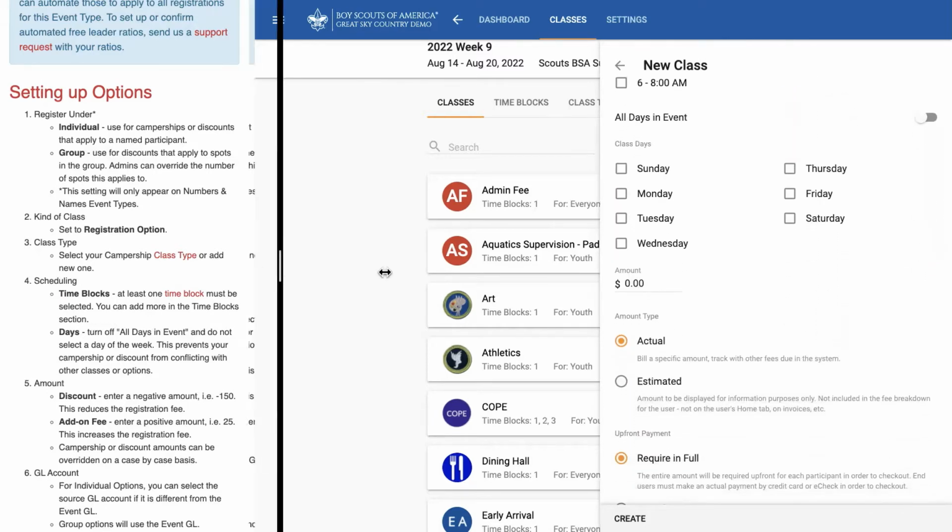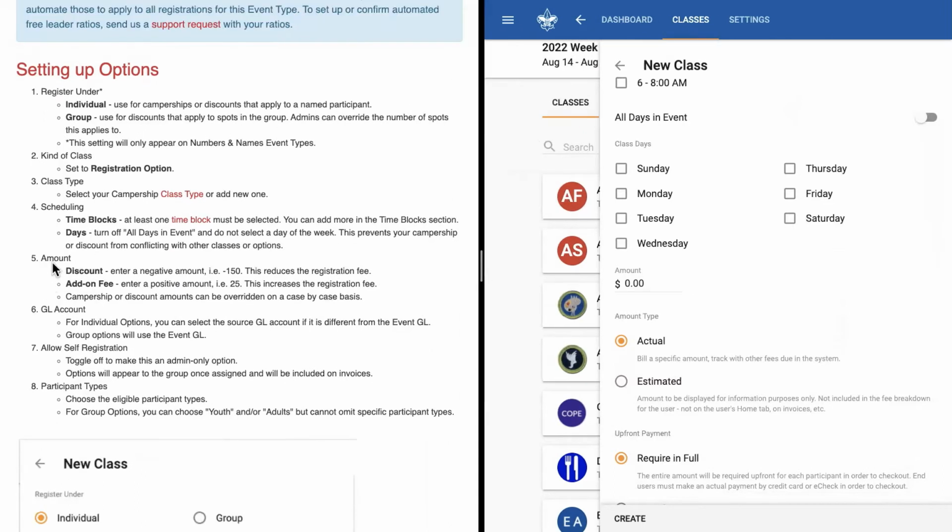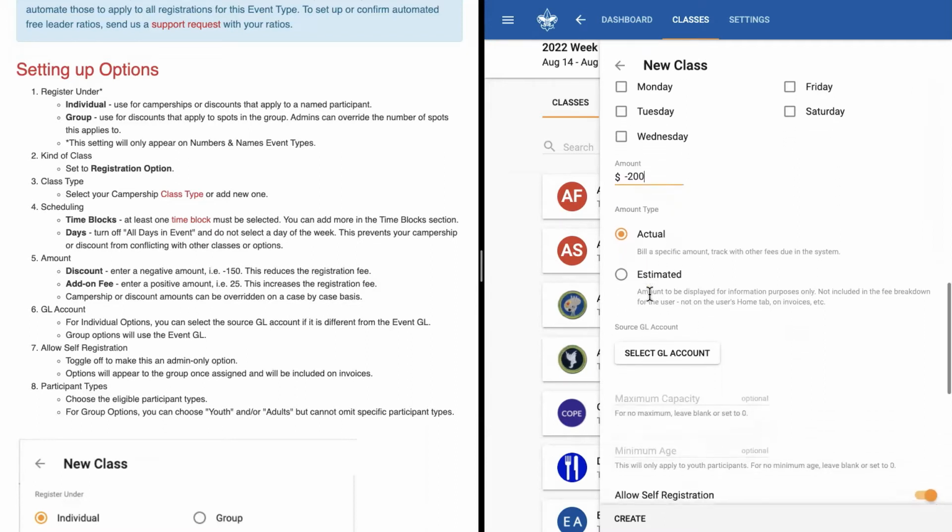The next item on our list after the scheduling is the amount. In the amount field, you're going to enter either a positive amount for a fee or a negative amount for a discount. In this case, I'm putting in a negative 200. That is the most common campership we offer, but it is not the only one. This can be overridden when it's applied.